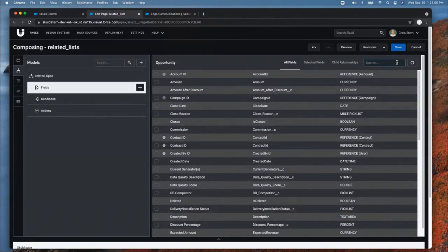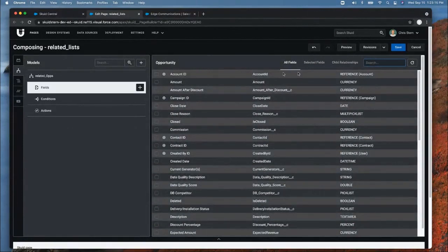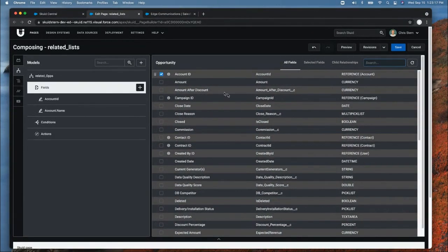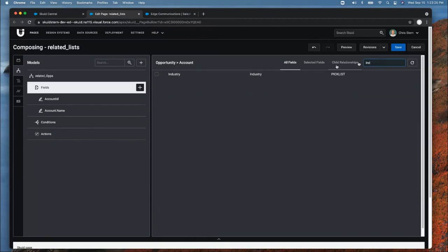Yeah, exactly. So for this, I'm going to grab now from the opportunity object, I've got all the fields available to me, custom and standard, that are on that object. And so I'm going to grab the account ID, so the lookup relationship from the op to the account, and I'm actually going to jump into, via that lookup relationship, the account object now, and I'm going to add, just for fun, the industry field.